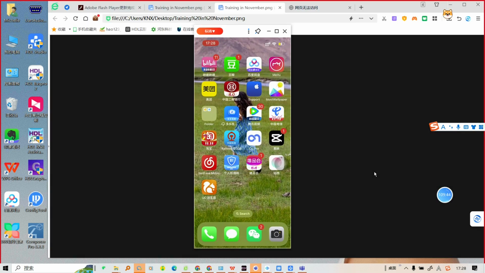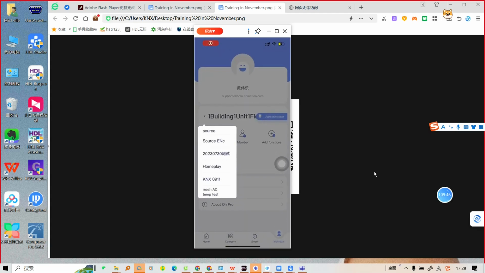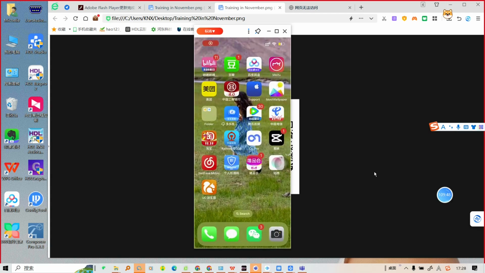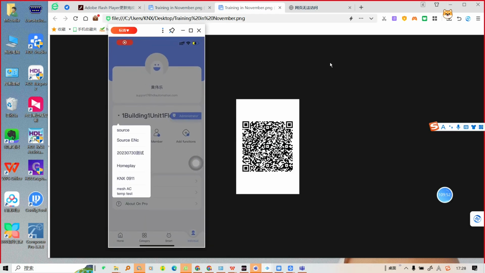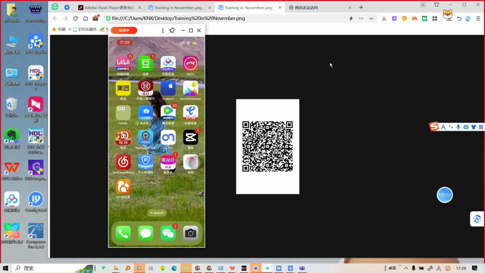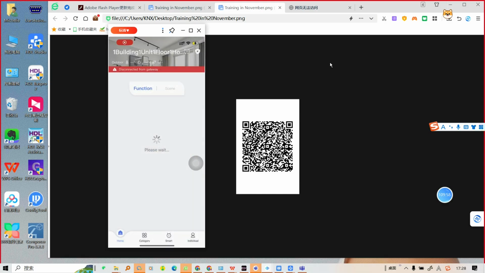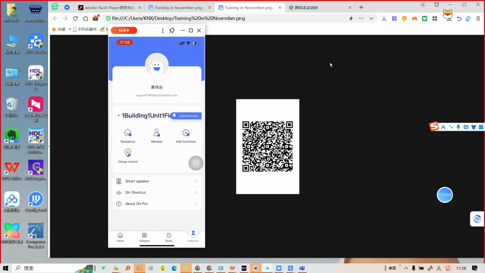There is no training in November project, right? There is no training in November project. Okay, now I will use his account to scan this QR code.